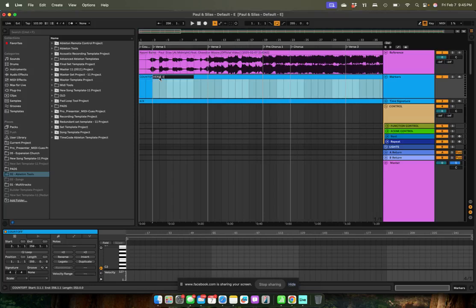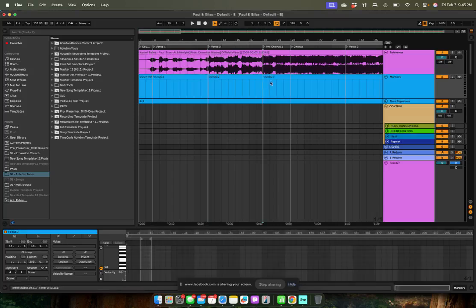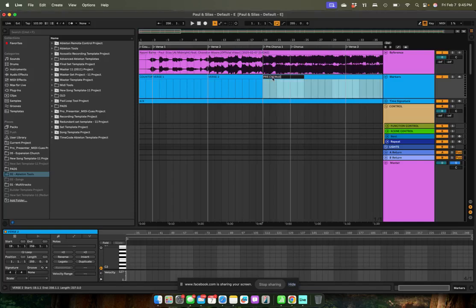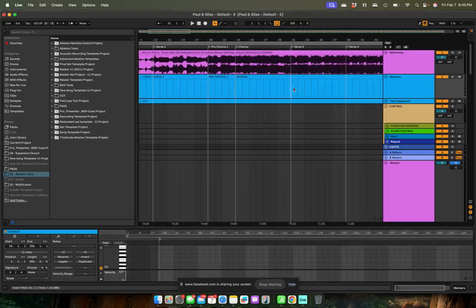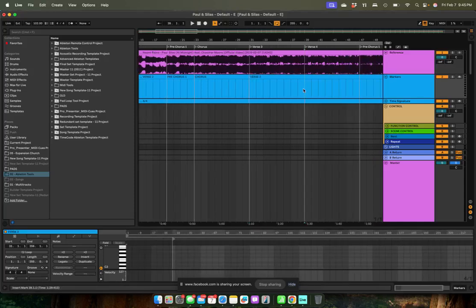So we can come over here, click verse 1. Basically, we're going to go through and label the entire song. And again, this is nice for a lot of reasons. One is when you are over in the arrangement view, you can actually see it very well. So we'll come over here, Command E, Command R, verse 4.